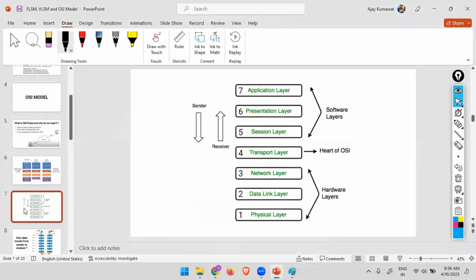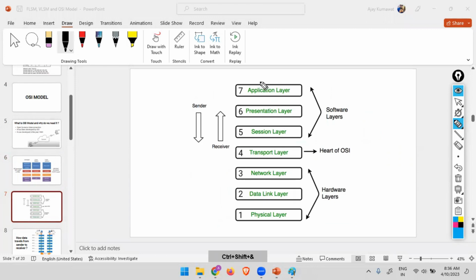So in the case of the OSI model, we have 7 layers: application, presentation, session, transport, network, data link, and physical. The numbering of layers is from bottom to up. Layer 1 is physical, 2 data link, 3 network, 4 transport, 5 session, 6 presentation, and 7 application.